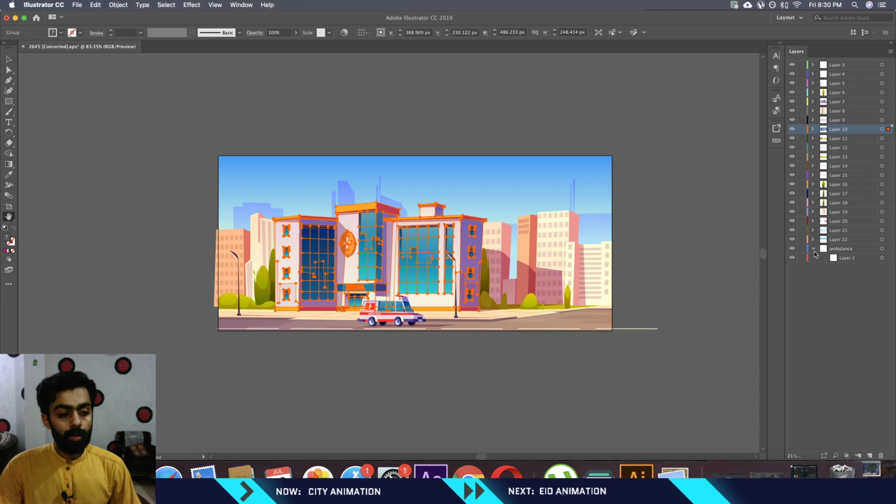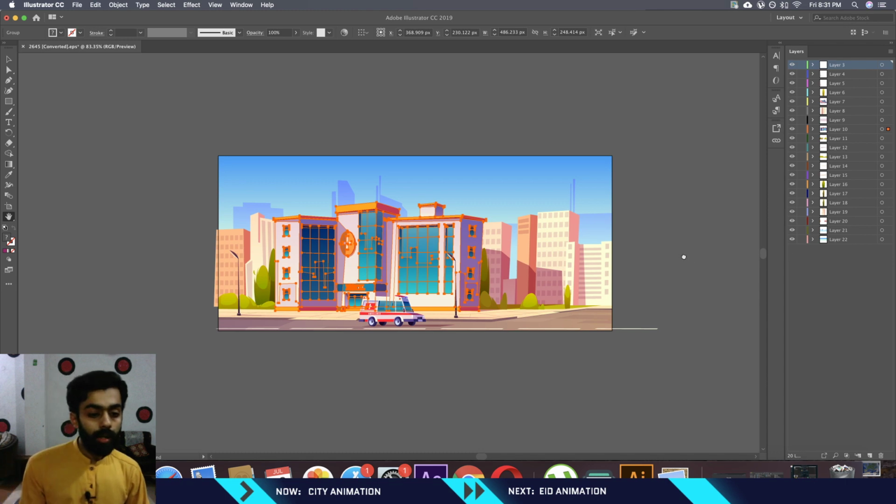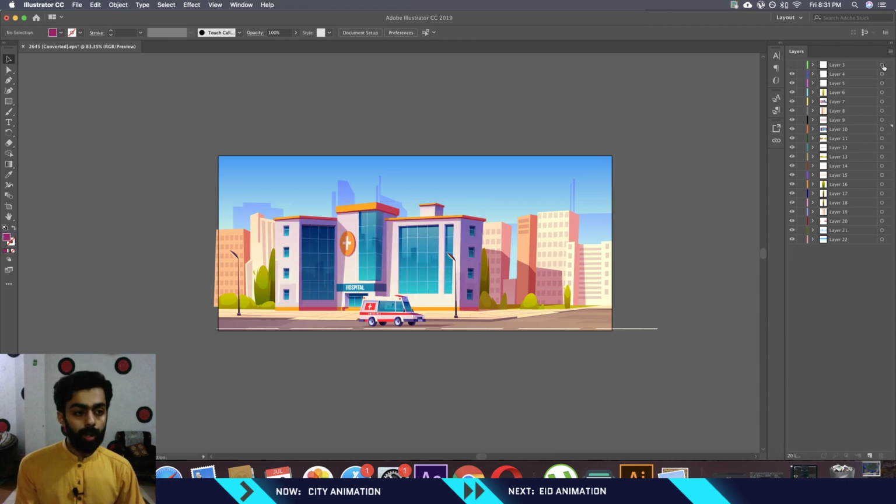So now the main layer is empty, and you can delete it. Now you can see that all layers are separated, not grouped in one single group, so these layers can be accessed in After Effects. I'm just going to rename these layers one by one so that we can easily understand which layer is which in After Effects.